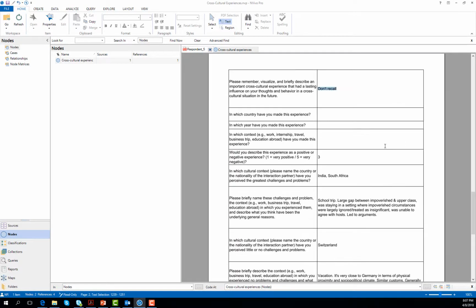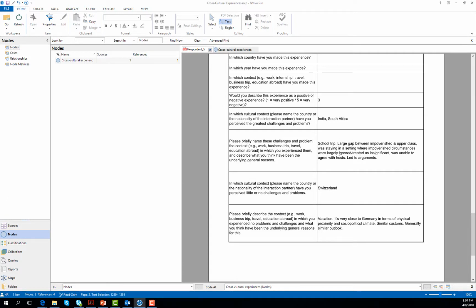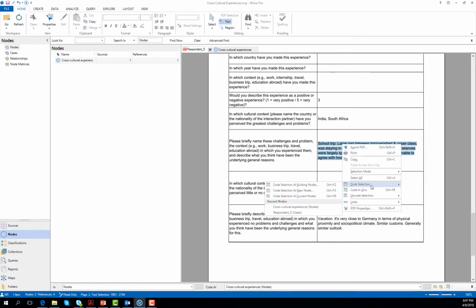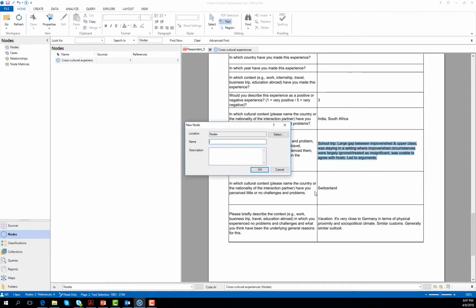You can also create a node while you are reading a document, which might be quite handy. Let us assume you are in the document and you would like to code the answer of this respondent as a cross-cultural challenge that was faced. I will highlight the text, use the right mouse button, and say, code this selected text, add a new node, and I will call this node cross-cultural challenges.